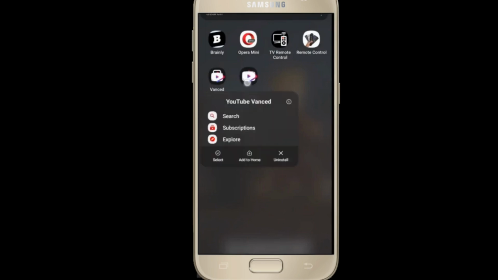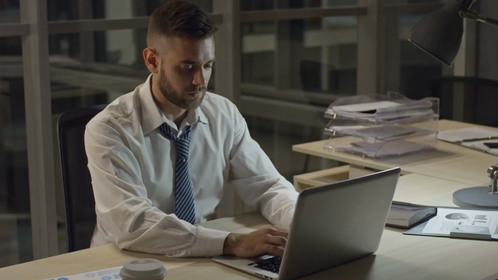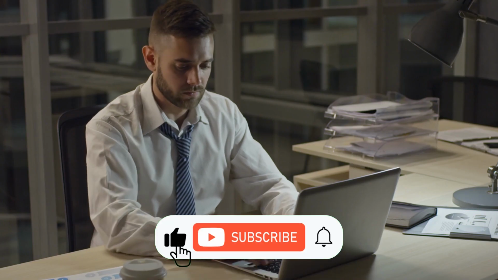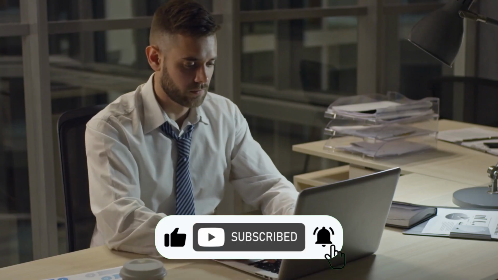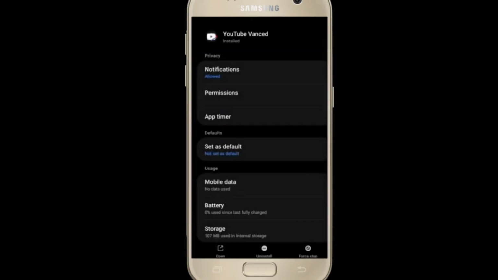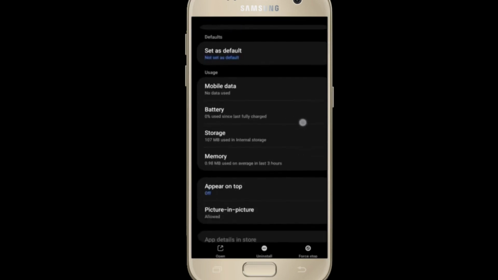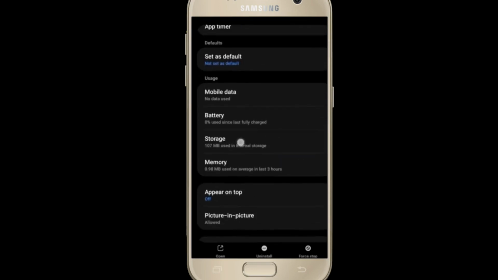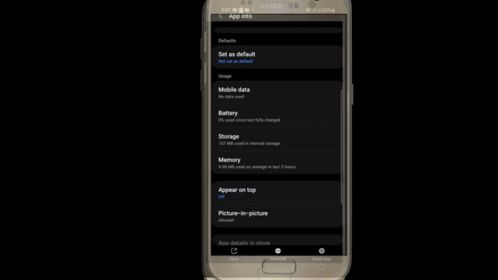Clear cache and data. The first step is to clear the cache and data of the YouTube Vanced app. Follow these easy steps. Go to your device's settings. Find the Apps section and locate YouTube Vanced. Tap on it and select Storage. Click on Clear Cache and Clear Data.